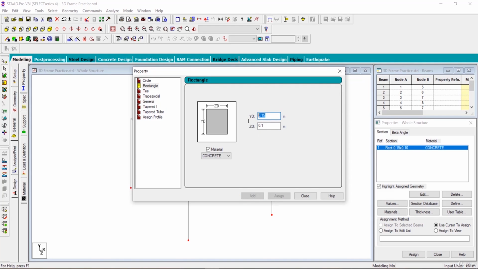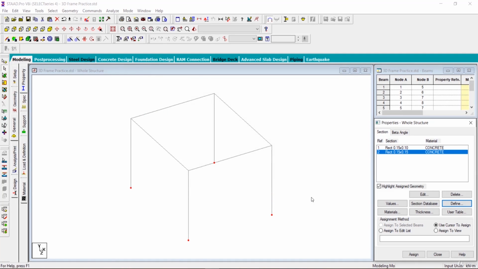Let us define the columns. The column I'll choose of 150 by 150 mm. That will be sufficient, and after that click on add, and after that click on close. Here we have defined the beam and we have defined the column. Now what we do, we assign the beam and column to our frame members.